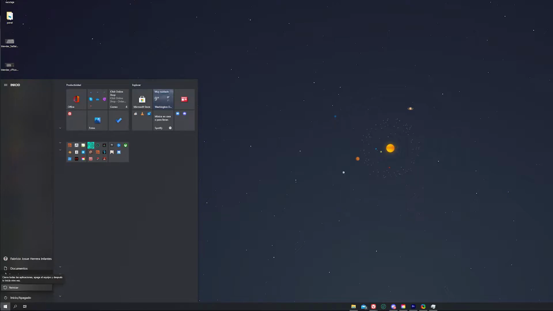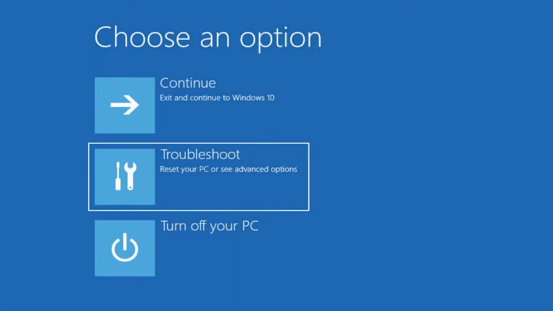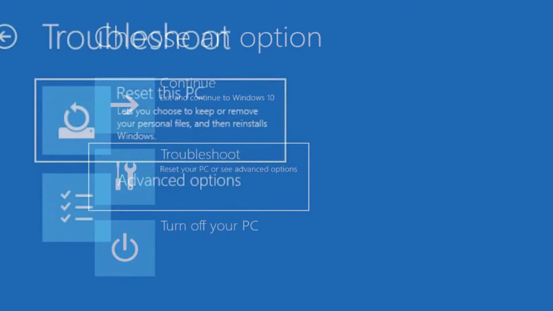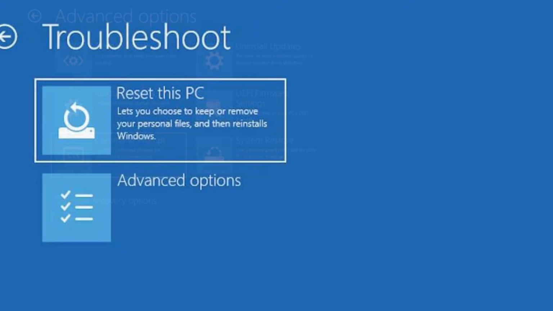Okay, and now I'm gonna show you how to enter safe mode in Windows. First, you're going to go to your Windows key and go to restart. You're going to press restart plus Shift, and that is going to bring you, when you restart your computer, to the choose an option screen. Then you go to troubleshoot, then you go to advanced, and then you go to see more options.